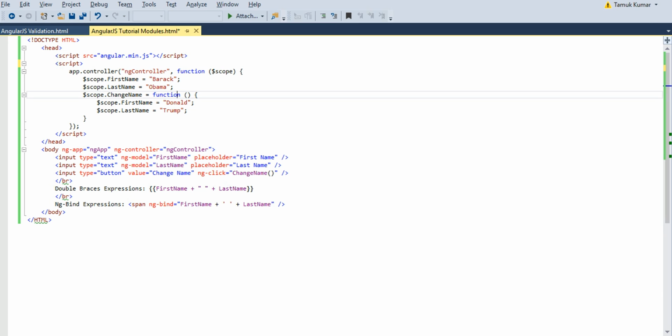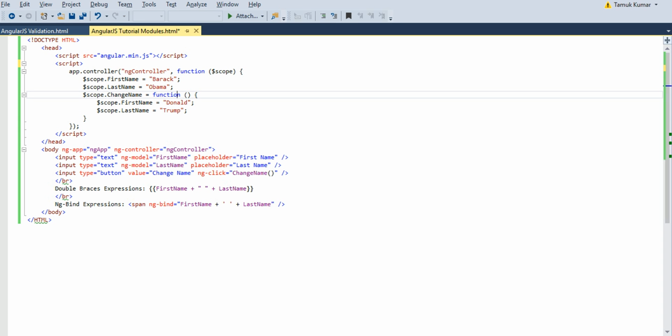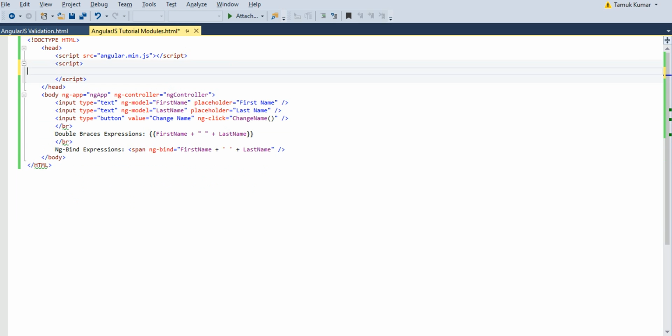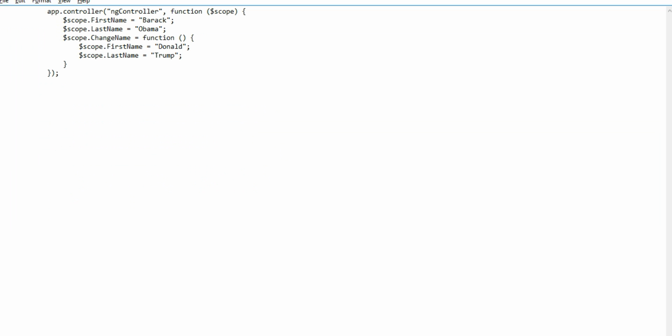Now I will move the code for the controller into another module file named controller module. So this is the controller module file that I've created, to which I'll move the code for the controller from the main file. I copy this code and paste it here. I save it.